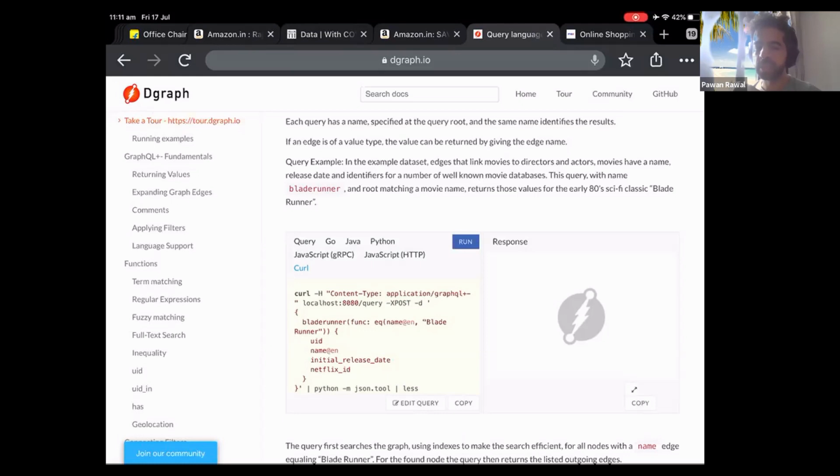And the good thing about this is if the root function returned a bunch of UIDs, say 100,000 UIDs, still, we would not be making 100,000 calls to get their name, initial release date and so on. We just make one call.